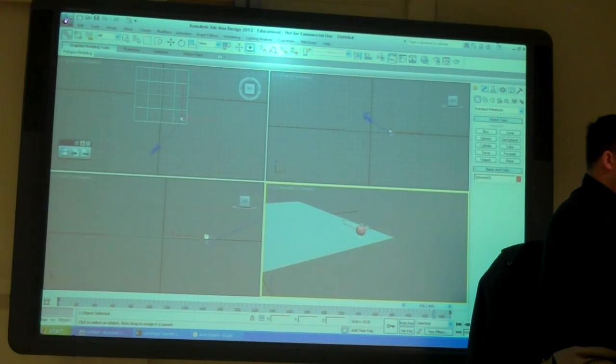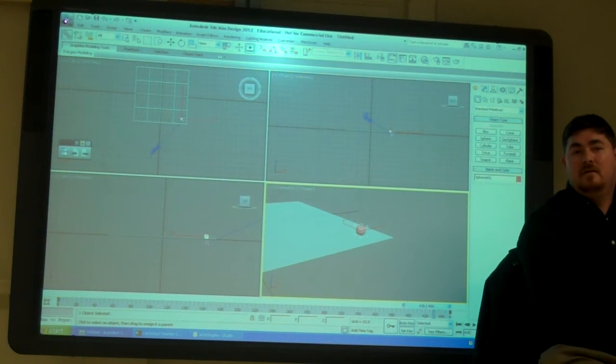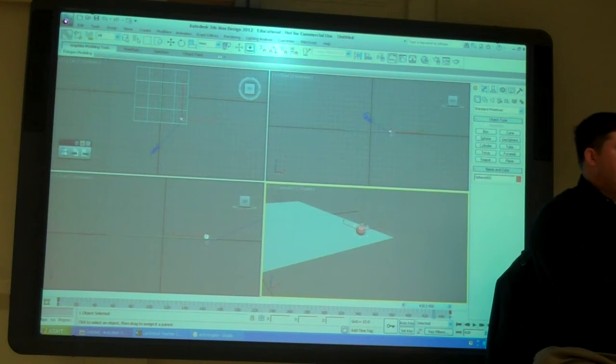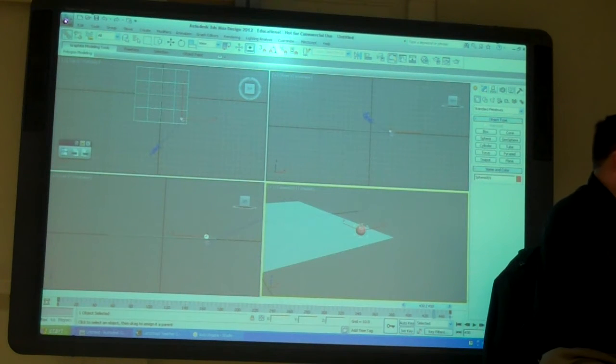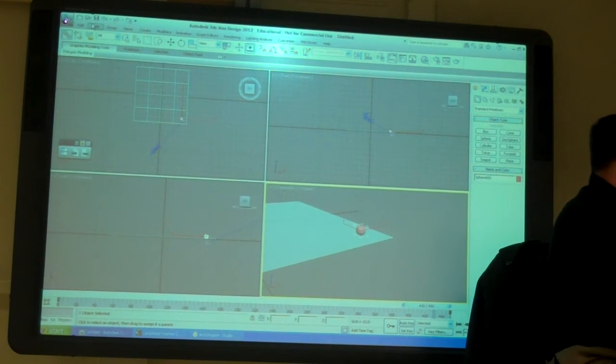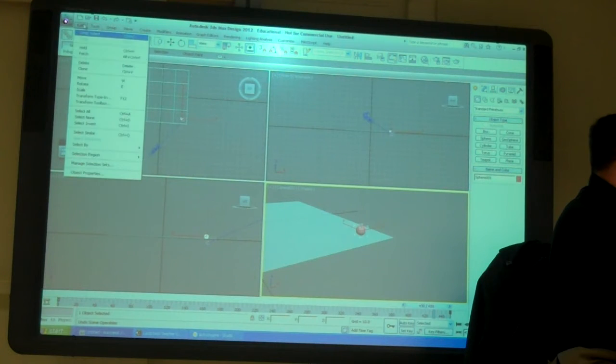You can see at frame 450, I have just a red key, because all I did was move it. I didn't change the rotation or anything to it, other than that, right? I'm going to hold this real quick.